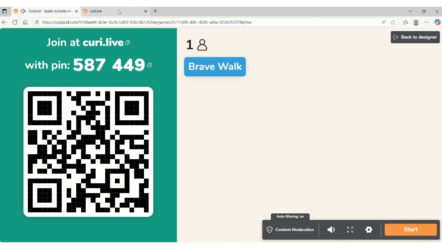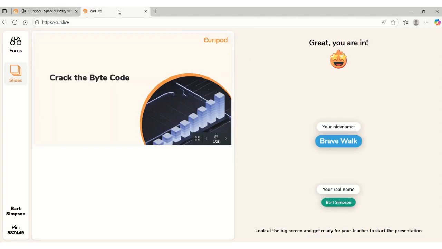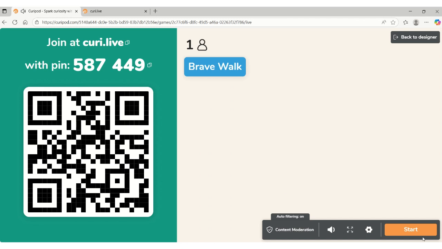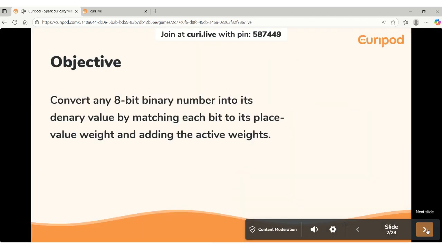And when they do that, they'll enter their name, and then they will also enter their nickname as well, which will be automatically generated. So this then is what the students will see. The students will see this side of it, and the lesson is ready to go. And then we click on Start here, and we can just progress through some of these slides.